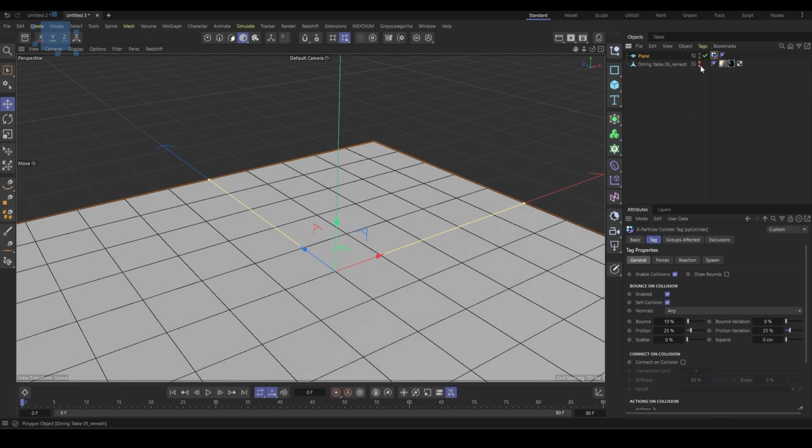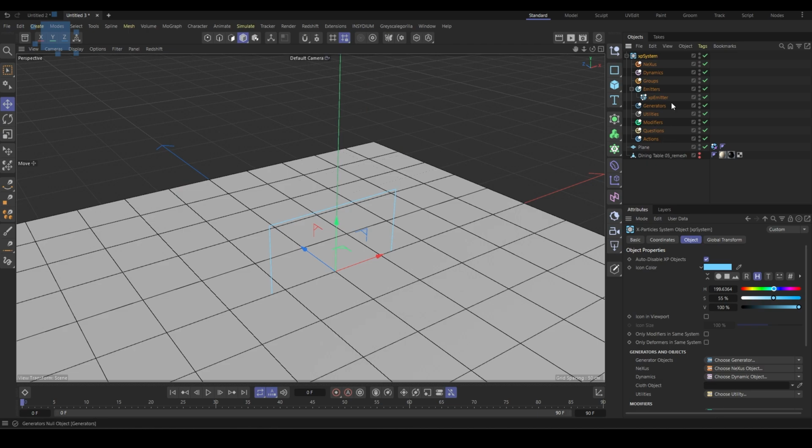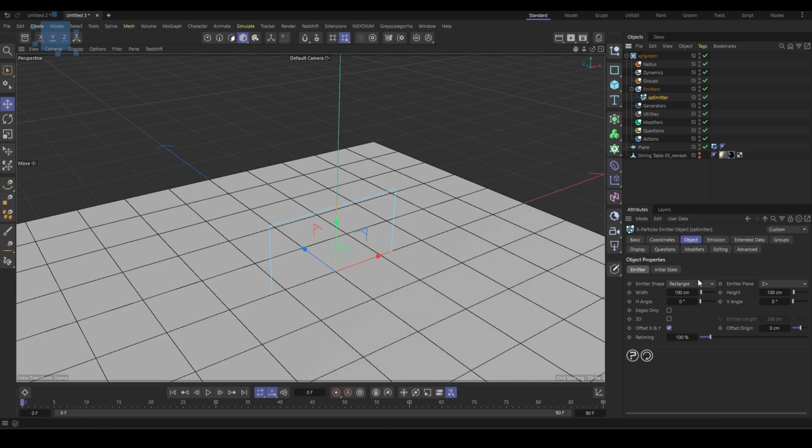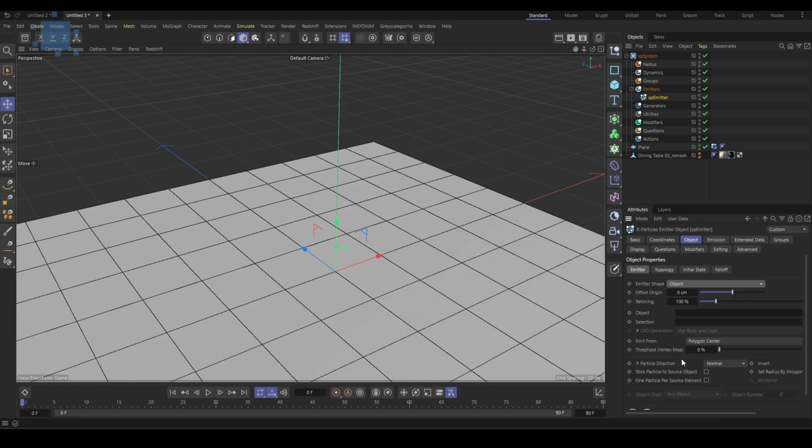So we're going to turn off our dining table mesh. We're going to go extension, Insidium, particles, XP system. I like using the XP system because it keeps everything in one place. So we're going to go emitter. And in the emitter shape here in the object, we're going to change this to object. And we're going to drag in our dining room table.